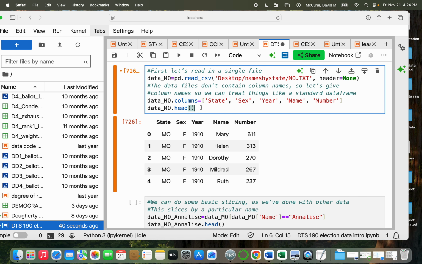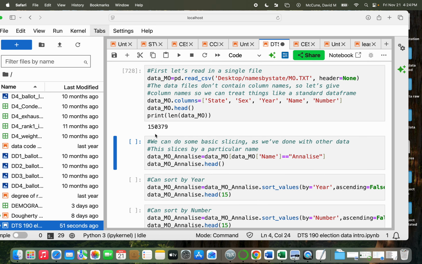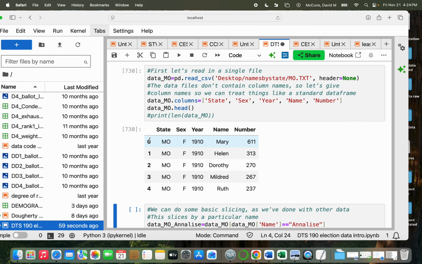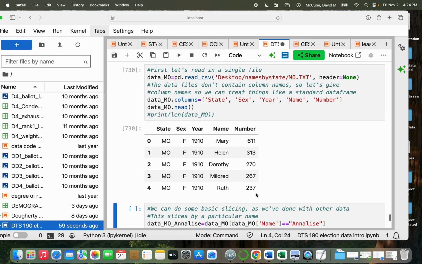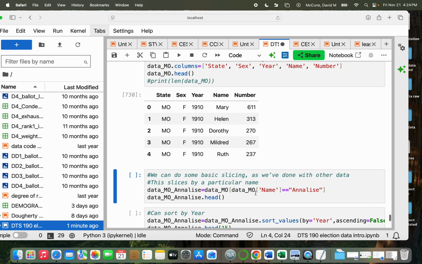And so notice, by the way, this file is very long. So if I do like this, there's 150,000 lines in that file. Okay, there's a lot of data, right? Essentially every baby that's been born in Missouri since the year 1910. So these first 5 lines are, right, only the first 5 of 150,000.